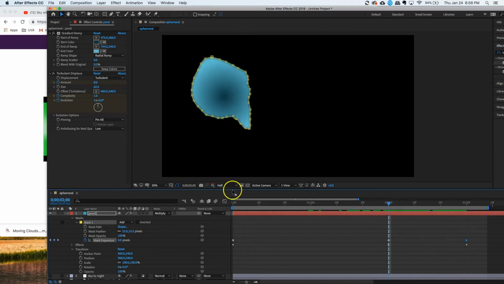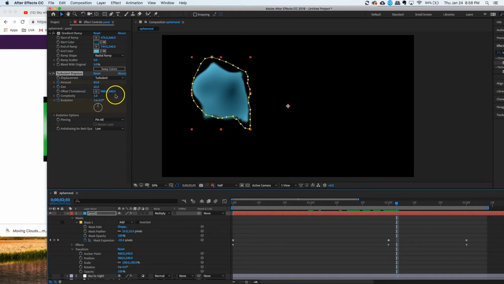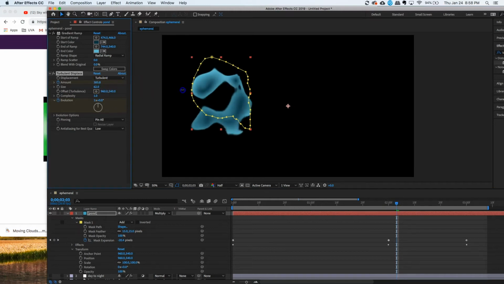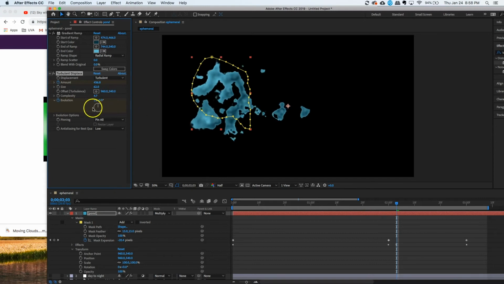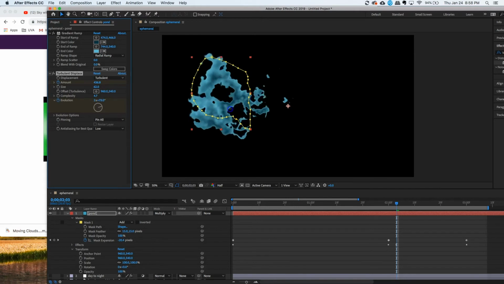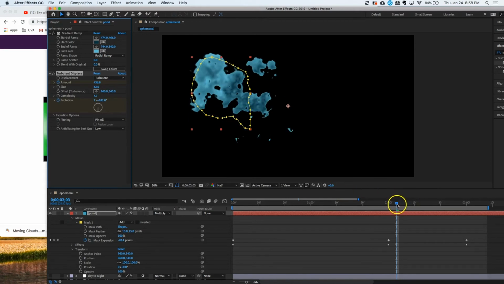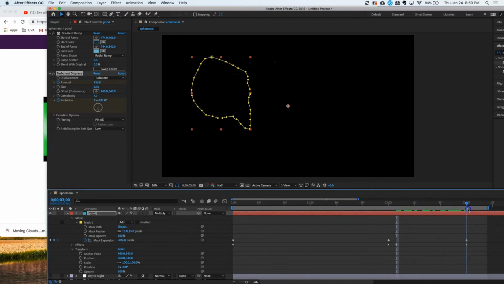Maybe it's better actually to not even animate the complexity, to just have this amount and this complexity up a little bit, and then you could animate the evolution of this and then also have it decrease, and it would sort of dry up. So that's another way of using turbulent displace.